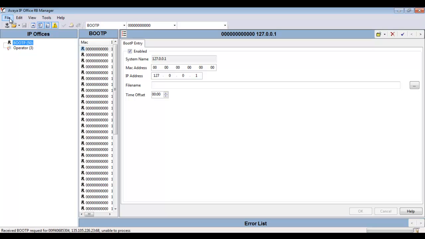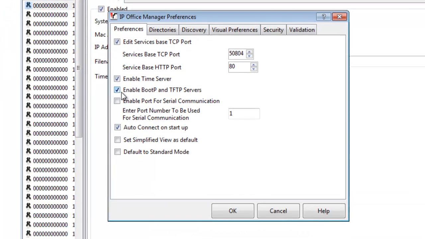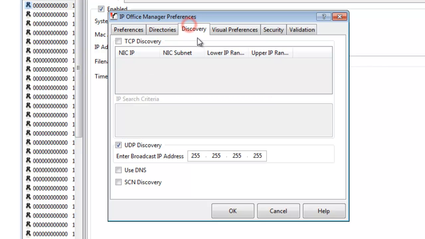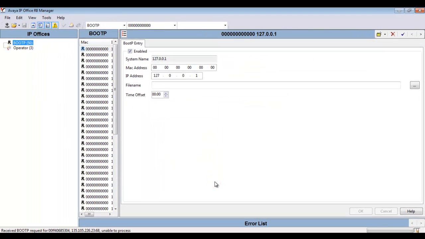So I've pulled up my B5800 manager, and there are some options I want to check under preferences. So you see me setting the preferences. I'm going to make sure auto connect on startup is configured. Now these are default settings, but I use my manager client quite a bit, so I want to make sure of this. I also turned off TCP discovery, and I'm relying on UDP discovery, and I'm using the full broadcast address. So I'll select OK to that.